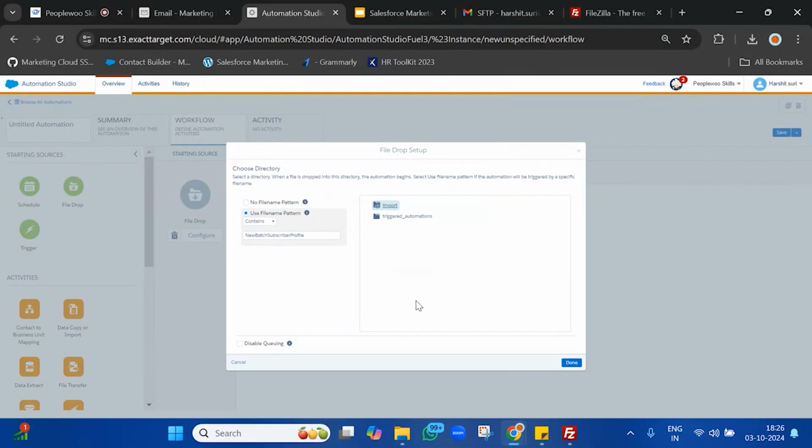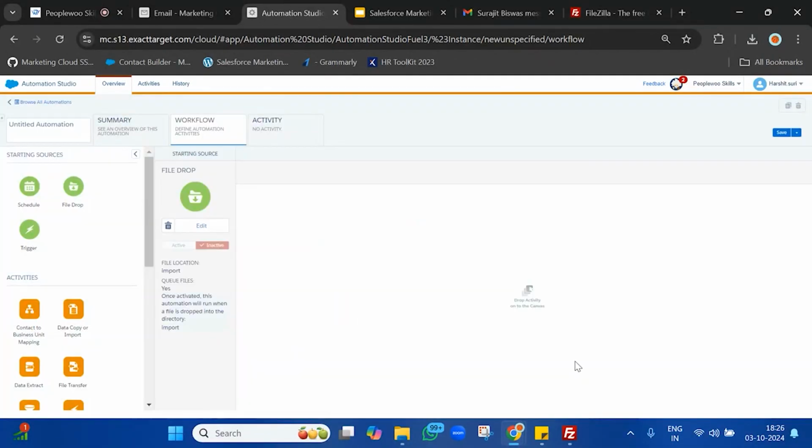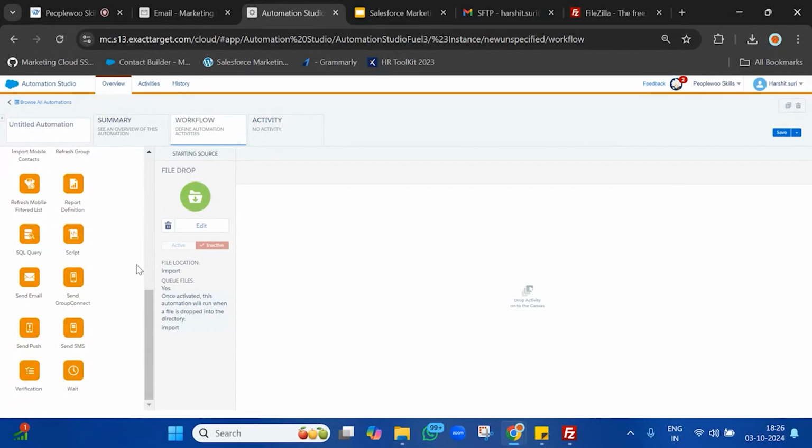Start the automation whenever a file contains this name. The name can be anything, but this should be contained inside that file name and it is dropped inside the import folder. Then only start the automation. And when it starts, we can have activities to perform.